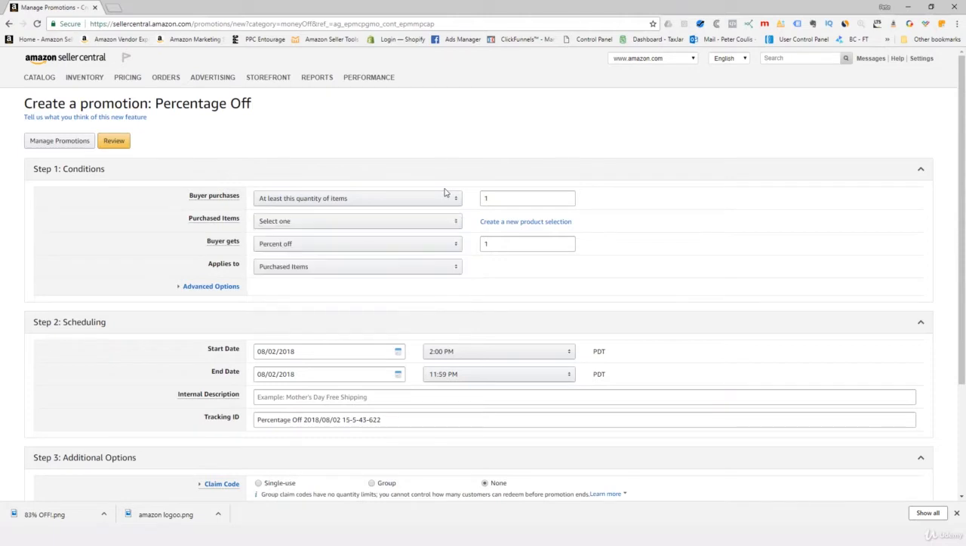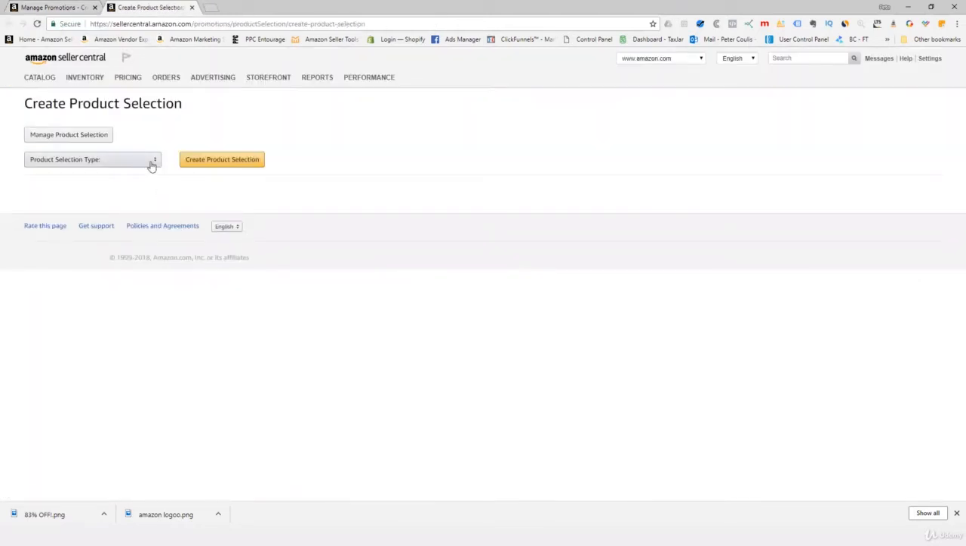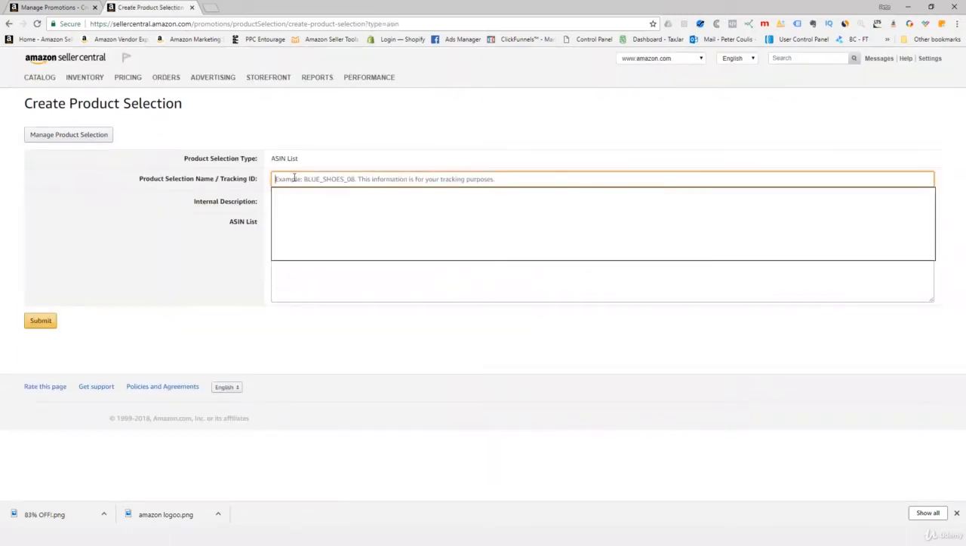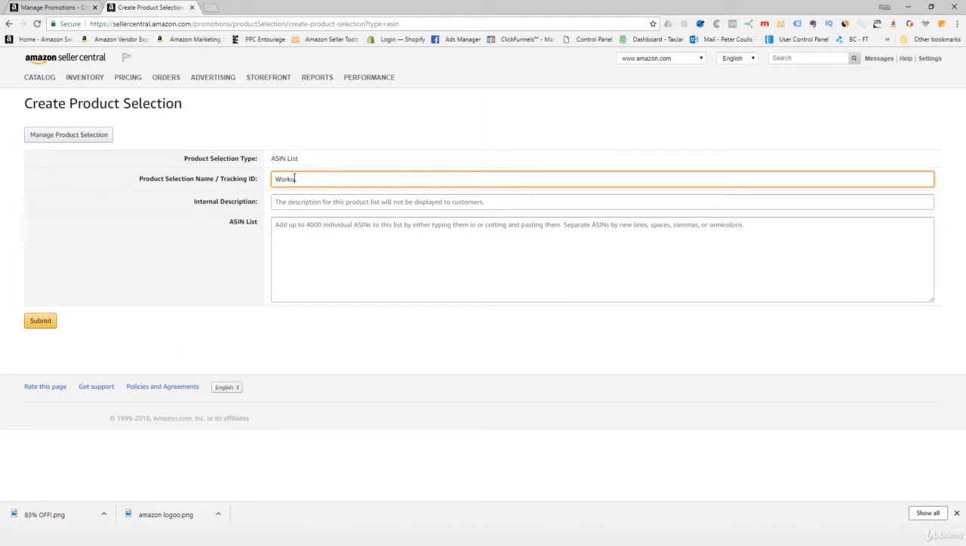And first things first, there's one step that you have to do. So you see how there's products in here for me? Well, that's because I've already set this up right here. Create new product selection. For you, you're going to have to do this. So click that. And you'll see this. So we're going to product selection type. We're going to hit the drop down, go to ASIN list, and create product selection. And what we're going to do here is just simply go workout gloves. And I'll just do the same thing here. And this is really the only part that matters, the ASIN list right here.